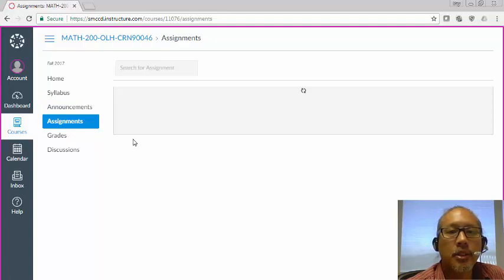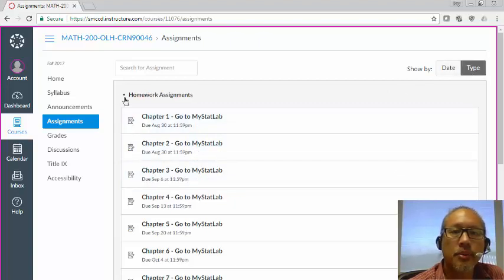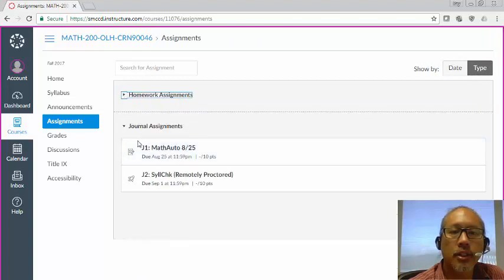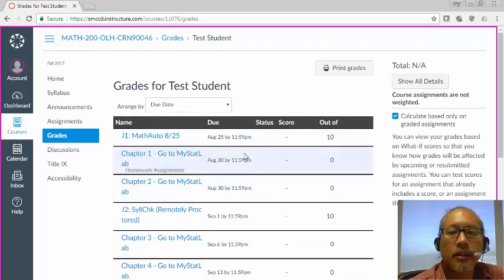The next link is the assignments page, and initially when you click on it, you might see that this is sorted by date, and so you can see what's coming up. You can also sort it by type, so you can see that there's a set of homework assignments here and then a couple of journal assignments to begin with. Your grades will give you an updated grade book. I want you to note that these things will be graded by hand, and so I will need some time after the due dates for those grades to be updated.